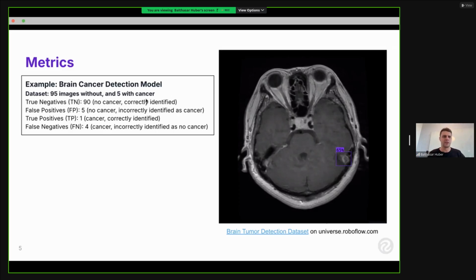So let's have an imaginary example. Let's imagine the following. In our data set, we have 95 images without cancer and 5 images with cancer. And now we're using our model to predict on these images. And this is the outcome, basically the confusion matrix, but written down as a list.